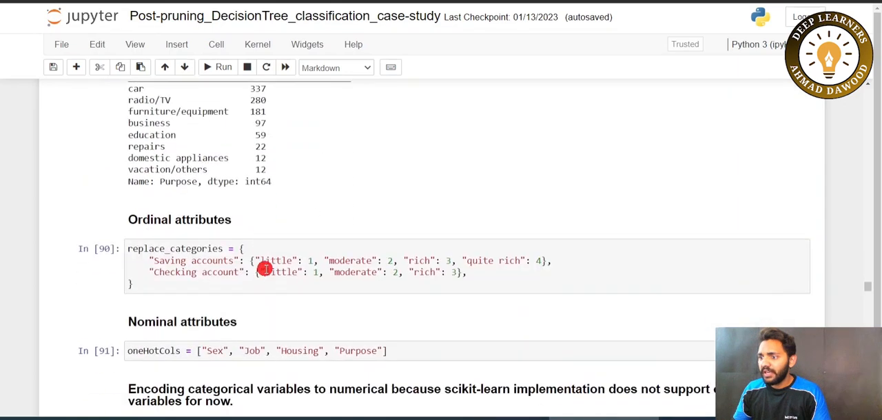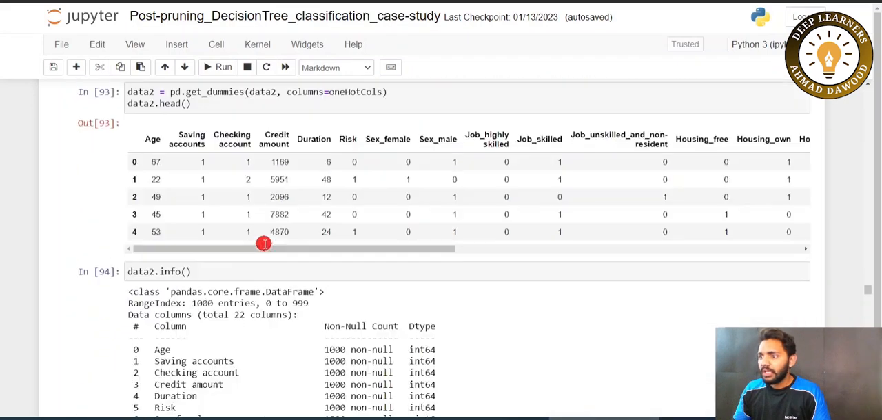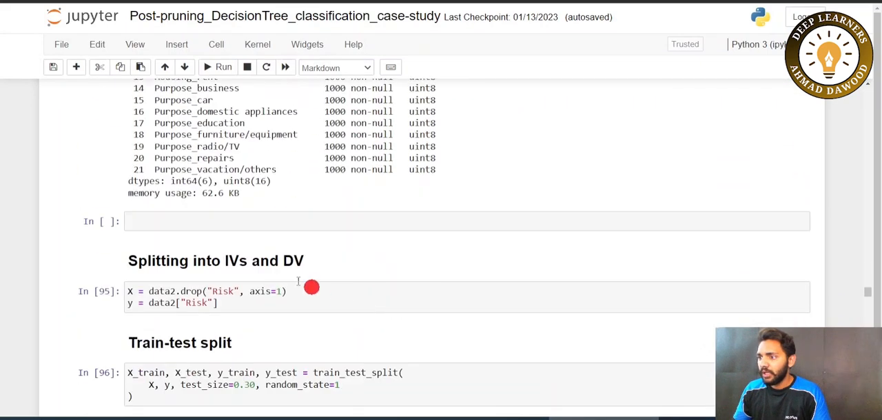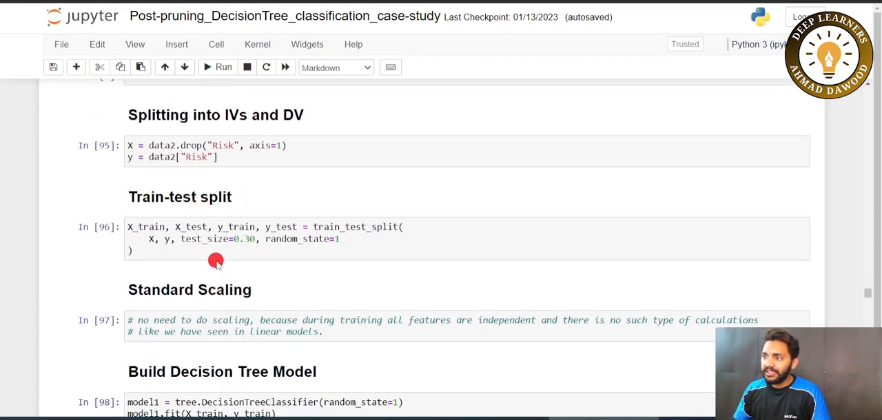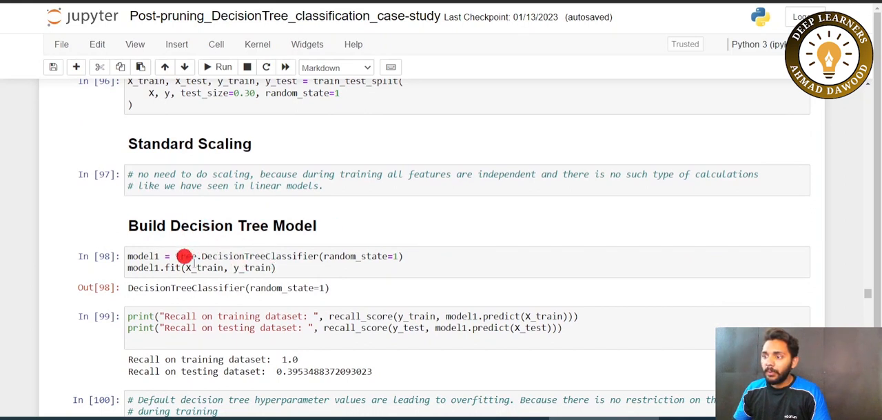Then we converted our categorical columns into numerical form, in an ordinal and nominal way. After that, we have all the variables in numerical form. Then we split it into x and y, and then train and test split. First, we created a default model, a model with default hyperparameter values, which means there is no restriction on the algorithm. It can build the decision tree without any restriction, and that type of decision tree can lead to overfitting.